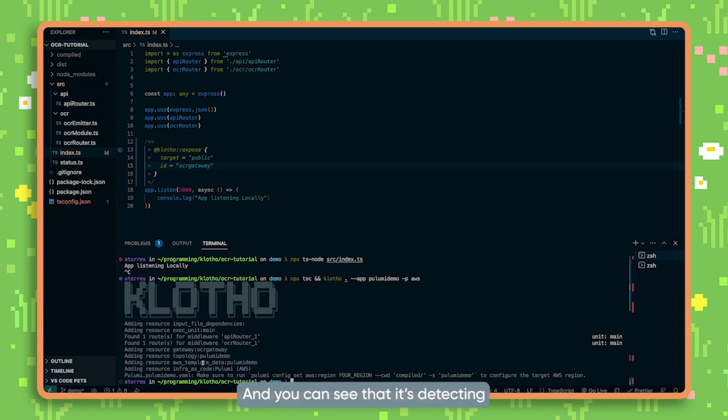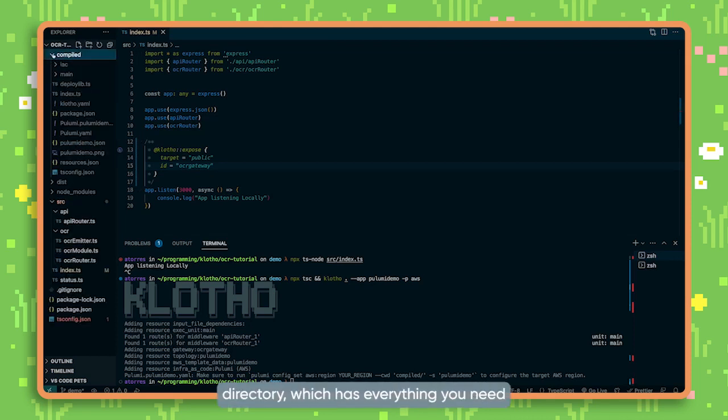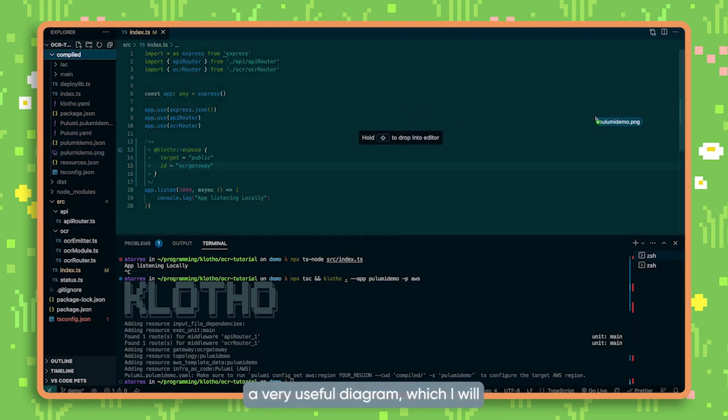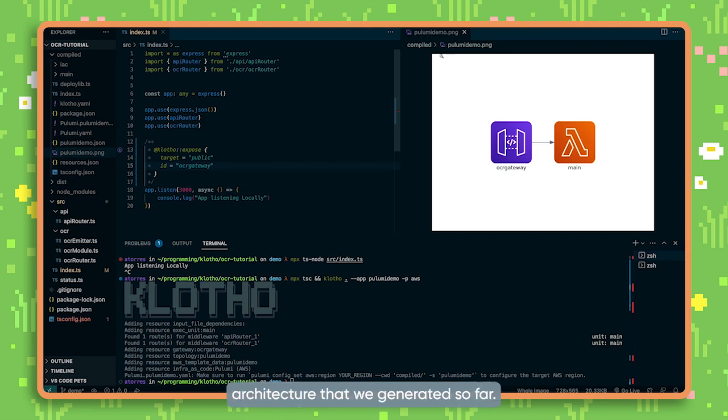And you can see that it's detecting certain things here, including the routes as part of the Express app that we're annotating. And that will generate a compiled directory, which has everything you need to deploy, run, and operate your service. So this has the Pulumi IaC, along with a very useful diagram, which I will pull to the side here, which is the architecture that we've generated so far. As you can see, right now this matches our expected architecture.